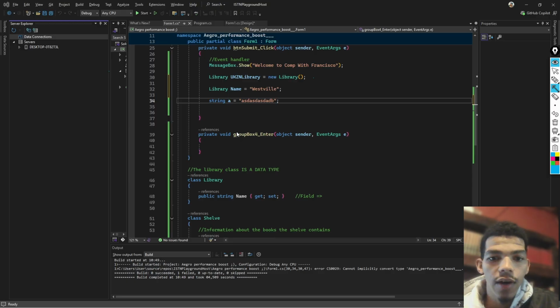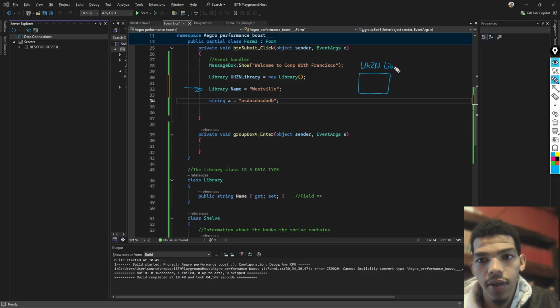Now what I want you to notice is, picture that when you wrote this code, this whole entire line, you created a new library and then you called it UKZN library. That's the variable name, Ella. And you created a new library.